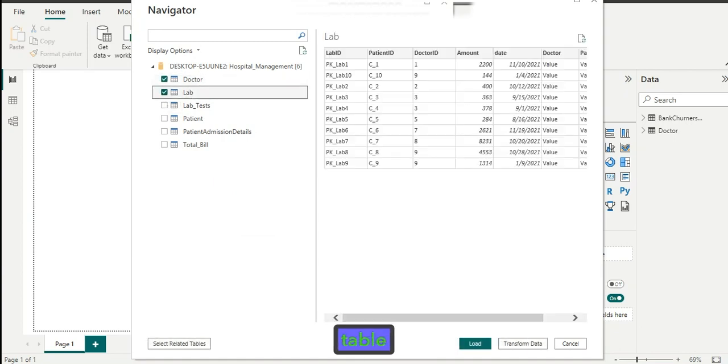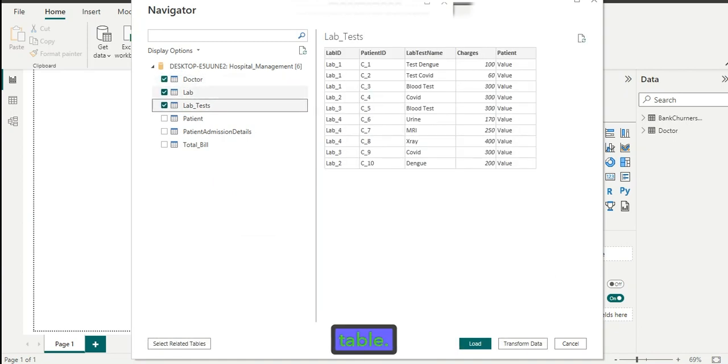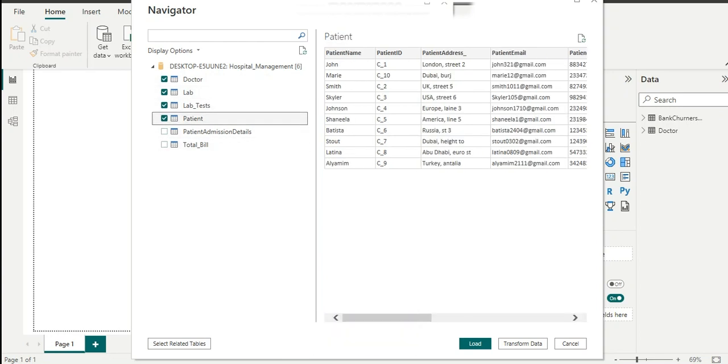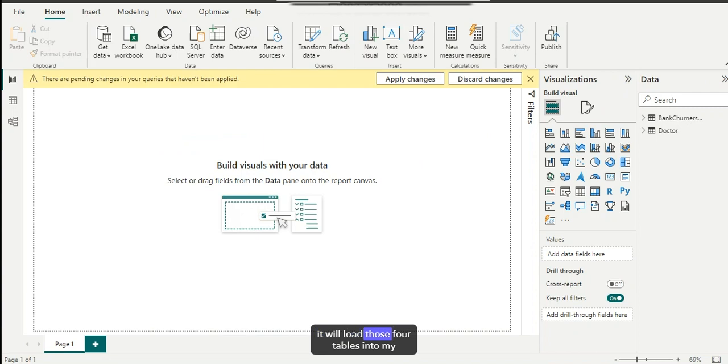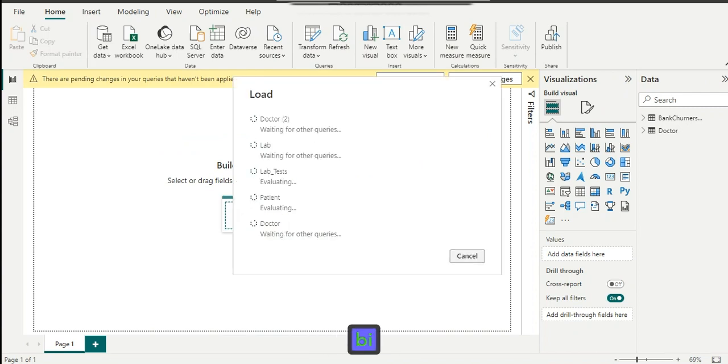Now you see we have 6 different tables in that database. We have the doctors table, the lab table, the lab tests table. You can select those tables which you want to import. In this case, I will import only the first four tables for the purpose of demonstration. So I will click Load, and it will load those 4 tables into my Power BI report.